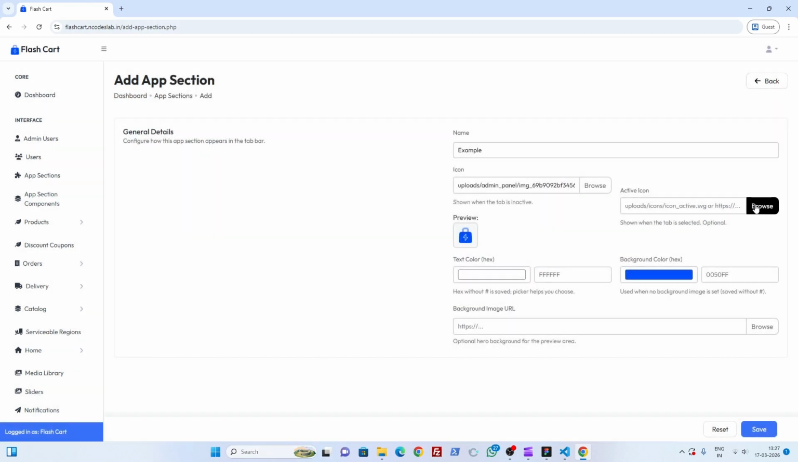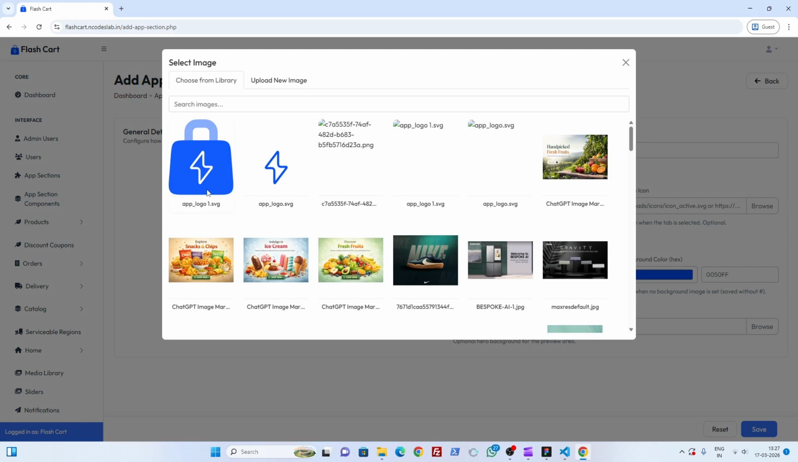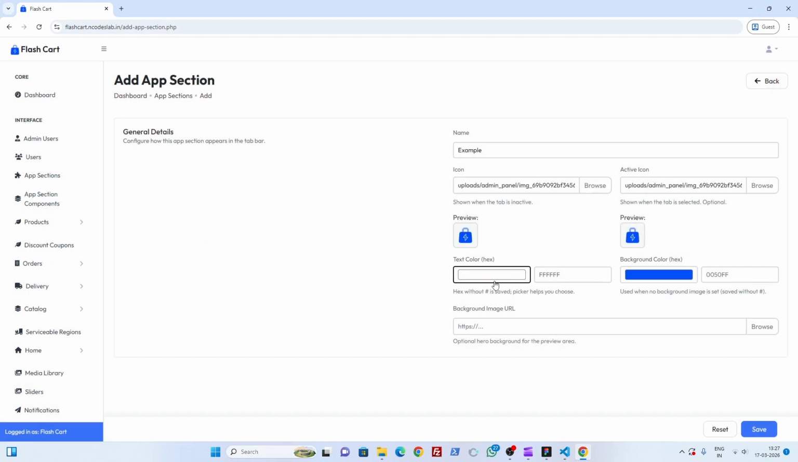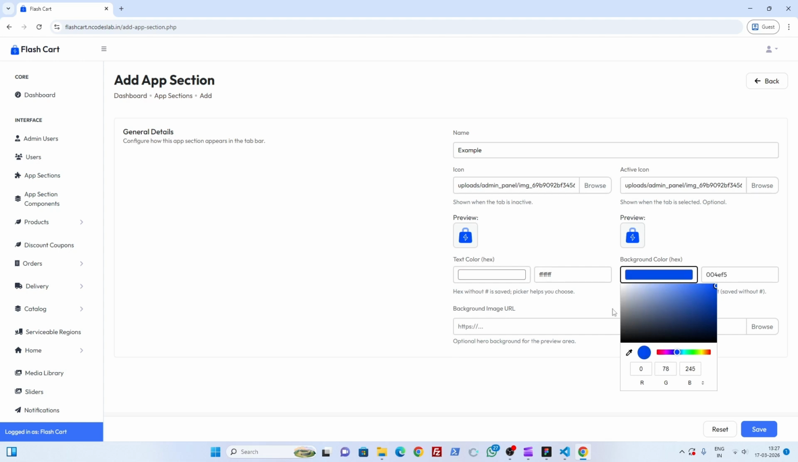Then choose the active icon. This icon will appear when the user is currently using or has selected that section in the app. After that, choose a color for the section. Then select the background color.